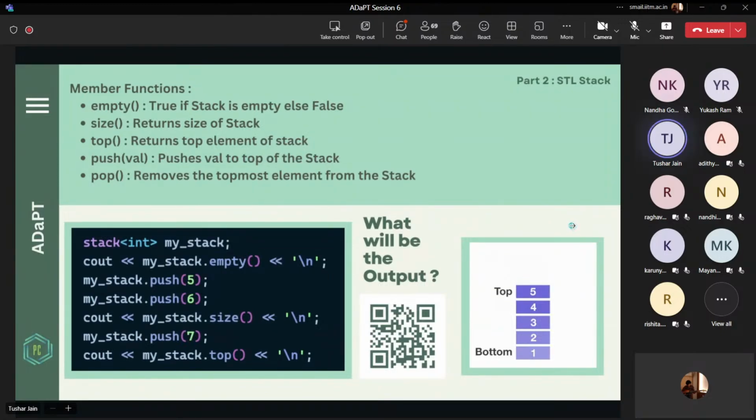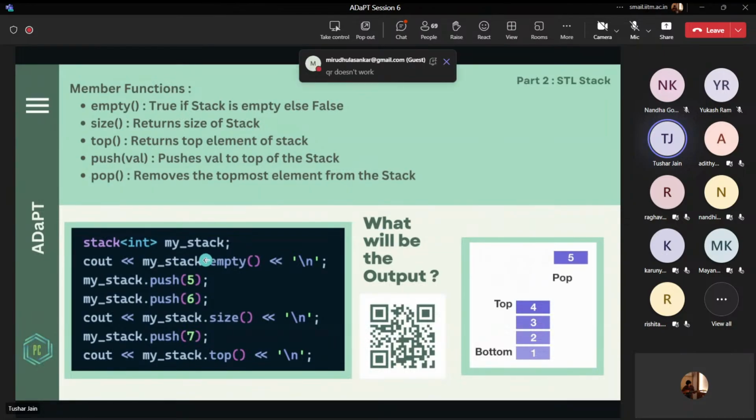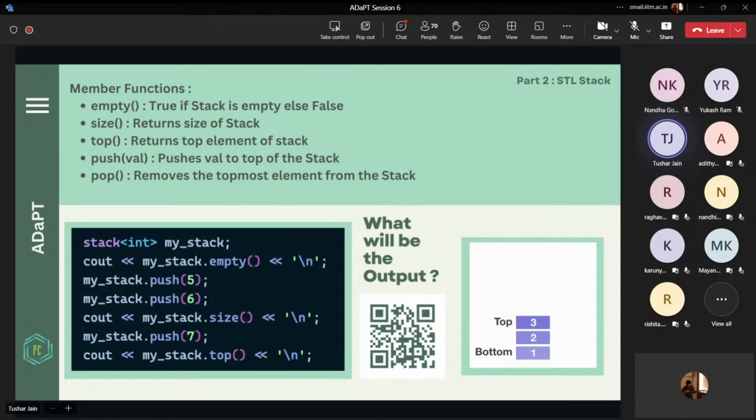Okay, so the output in this case will be 1, 2, and 7. So my stack.empty returns true, and true is printed as 1. And then you push in 5 and 6, and then you check the size. So the size will be 2. And after that, you push 7, and then you check the top value. So the top value will be 7.